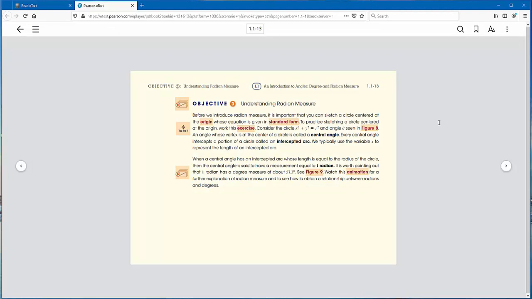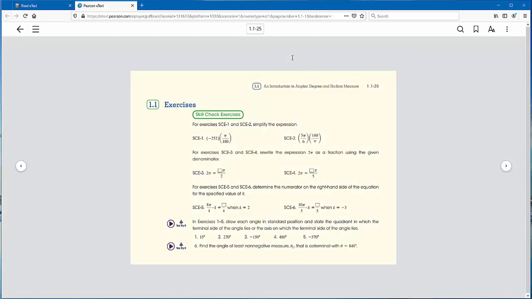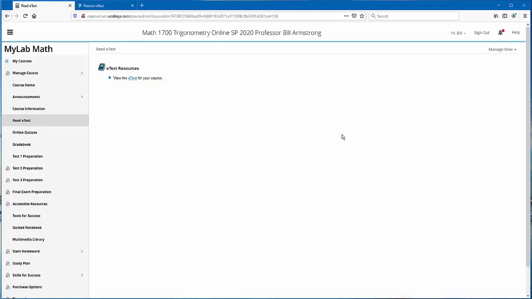And now I just wanted to show you where the exercises begin. So I think that was on EText screen 1.1-13 or -25. So let me just type that in there so I don't have to keep clicking and hit enter. And it takes me to the beginning of the exercises. And I said to start with exercise 1. So it's this one, not SCE1, just the number 1. So that's a quick overview of the EText and all the wonderful features within the EText.